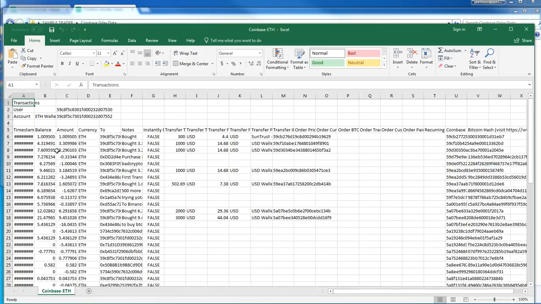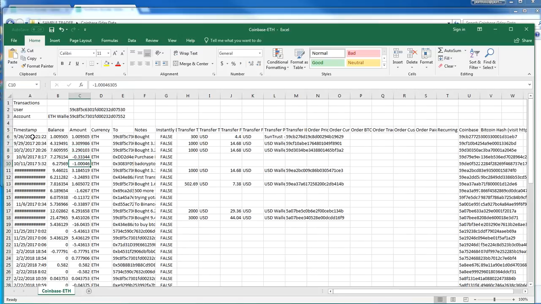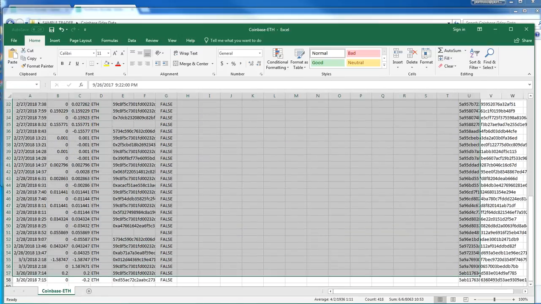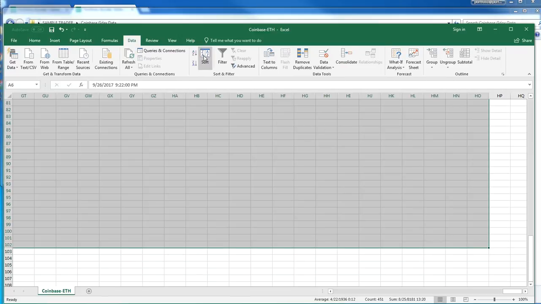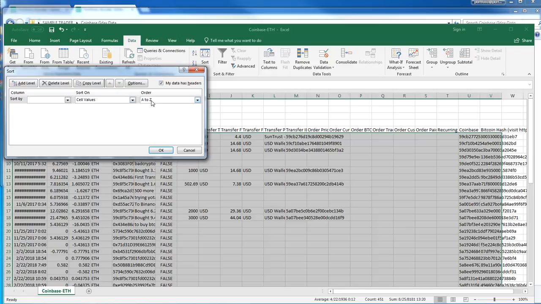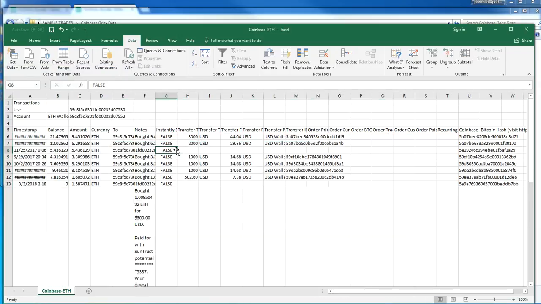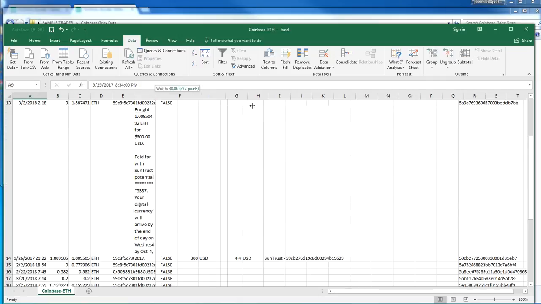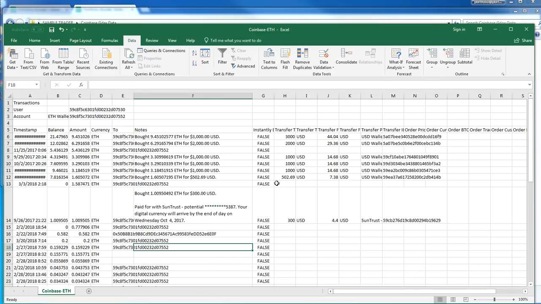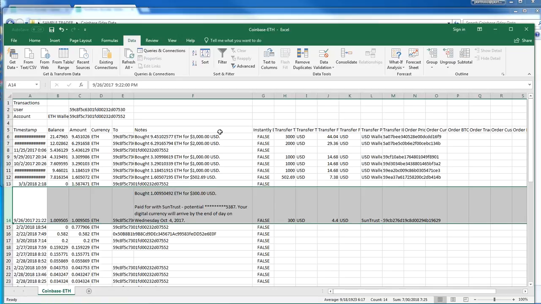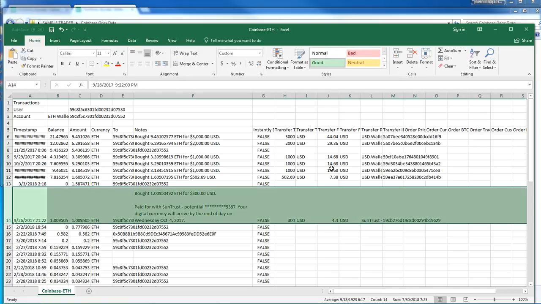Here we are at the Ethereum. Spread out that. Highlight everything. Data, sort, amount, largest to smallest, okay. And we're going to look for any trades. Okay, this column F's giving us trouble. So we'll be looking for the trades from SunWest. So we have one right here, which I'll mark green as we're going to grab.